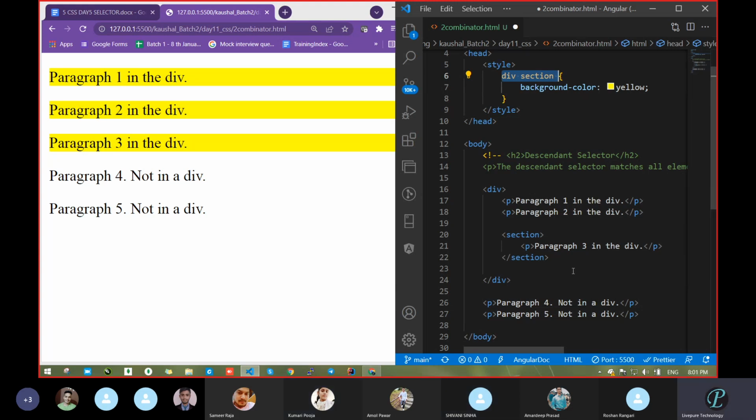That's fine. But here in the style, we are now targeting div and section. Previously, it was targeting div and p. Correct or not? Previously, the code was like this. Yes, sir. That's why it was searching for the descendant of div, that is p. It means it had affected all p. Correct? Yes, sir. What I have done now is I removed this p and passed a section.